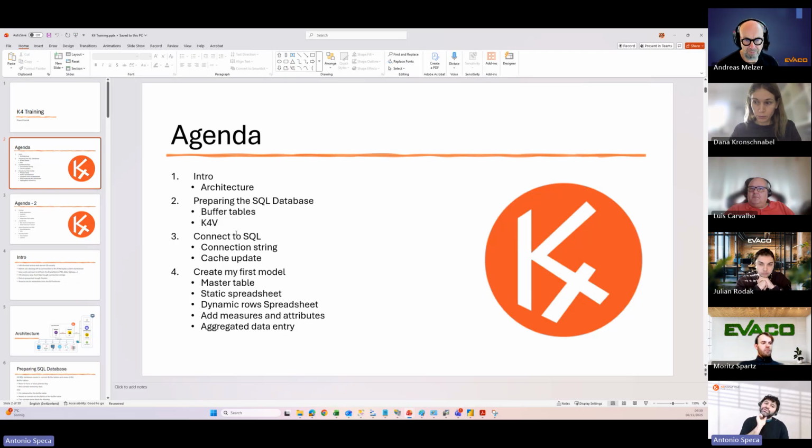Then we will use the Key4 Studio to connect to the SQL server that we have, and we will see how to tell Key4 this is the metadata we are going to use. At that point, we will be ready to create our first model. So we take the software, and we start to build a master table that is the most basic model we can create. When I say model, it is basically the visual that presents data to the users and allows the write back.